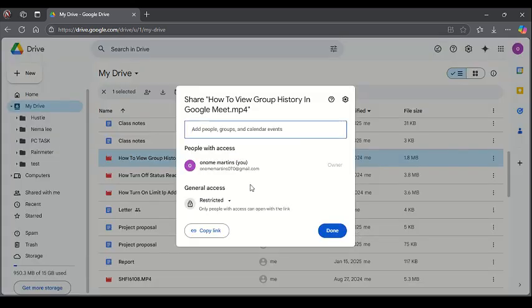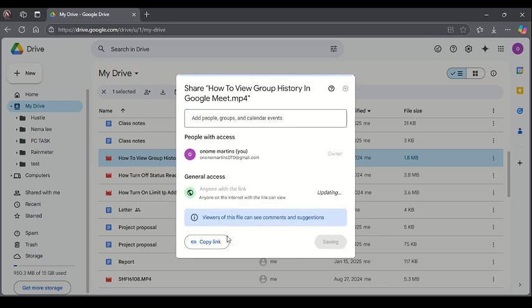Now from here, under General access, make sure that you change this from Restricted to Anyone with the link. Then once you set this, anyone that has the link to this particular file, whom we share with, will have access to this file, and this file is made public.